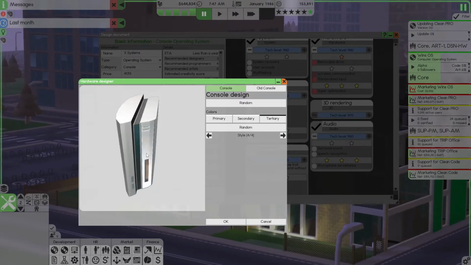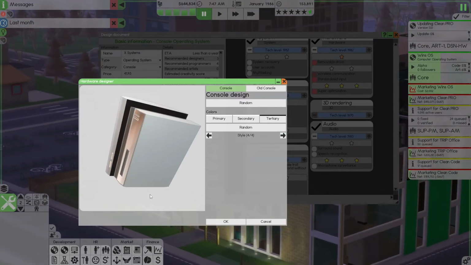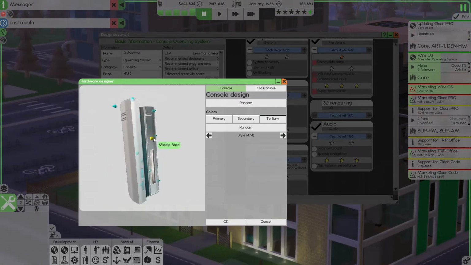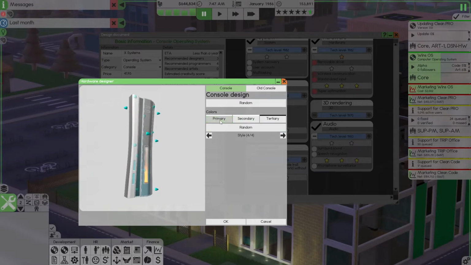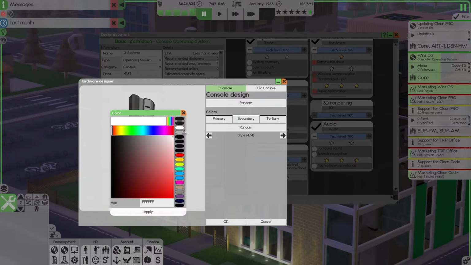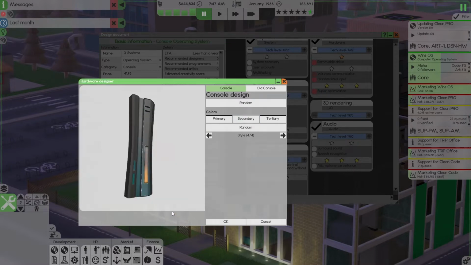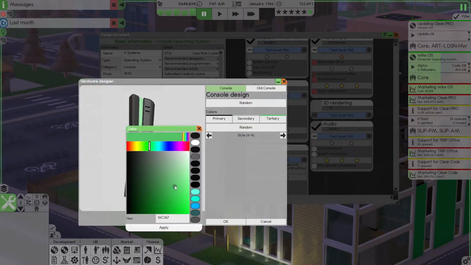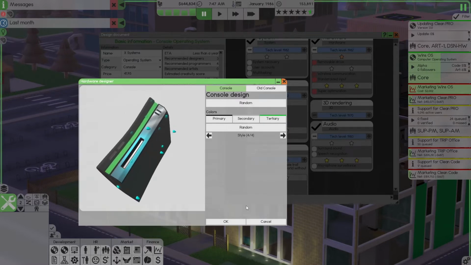Okay, let's look at this console. I want to make this smaller, make this full size, but bring it down. Yeah, we leave it like that. My color is always gray and black and green. That's our console.